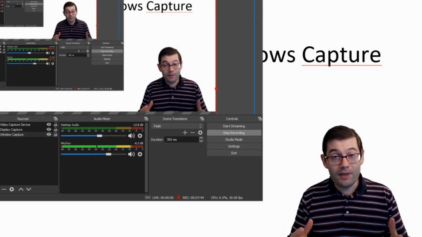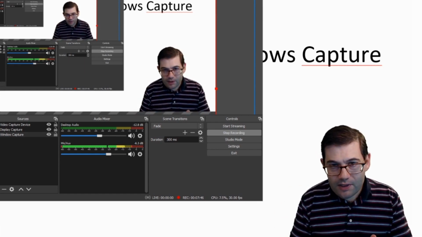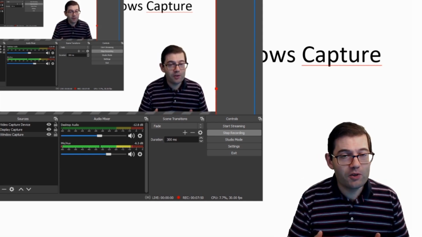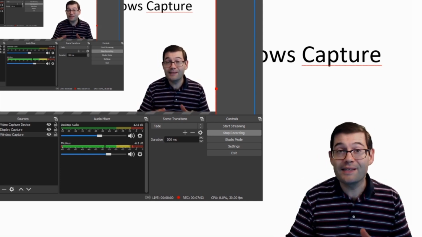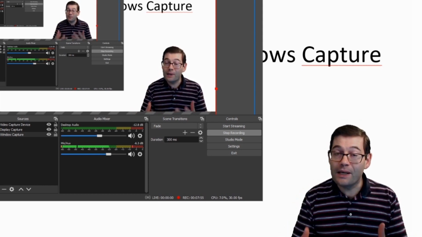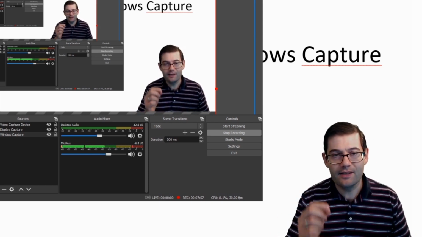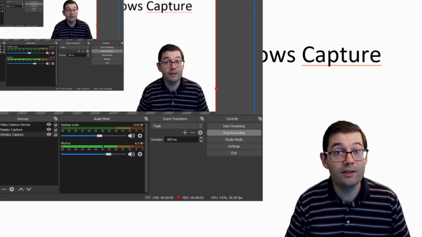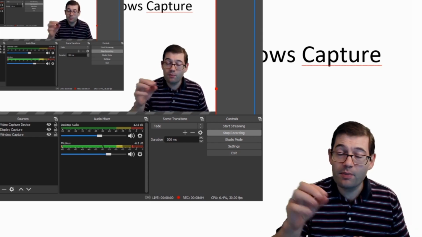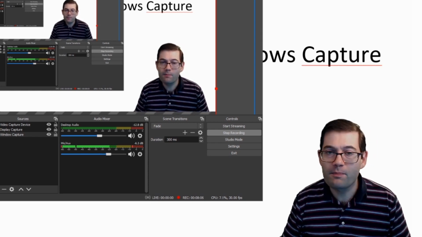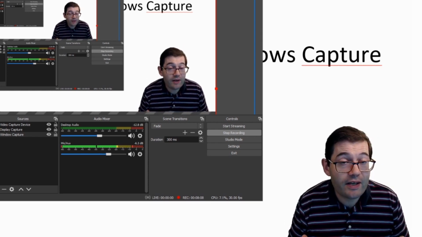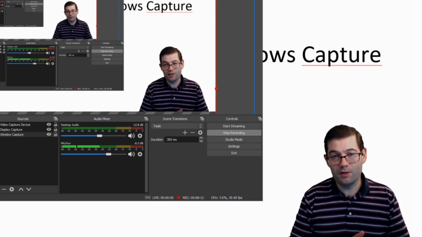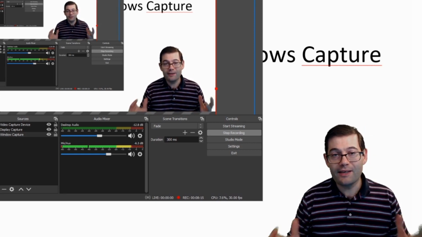But of course, it might be the circumstance where you're only using one monitor, in which case the Windows capture option gives you much better possibility to manage what's going on. But it does have that disadvantage. At the moment, there is no workaround for this, at least not that I am aware of. If there is, please leave a comment below. So all I can suggest right now is if you want to show menu options, then you've got to use display capture.